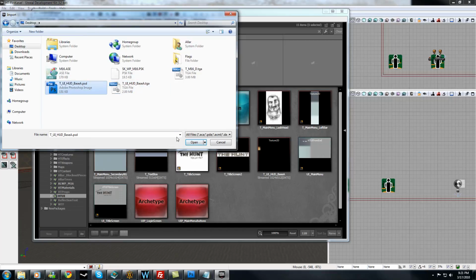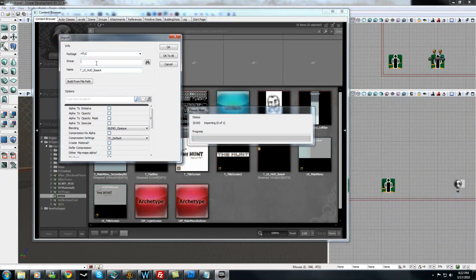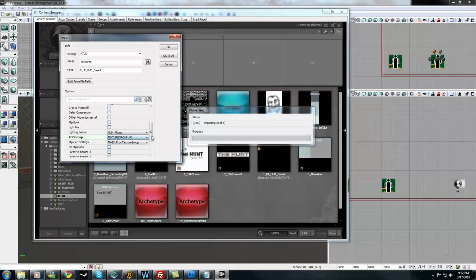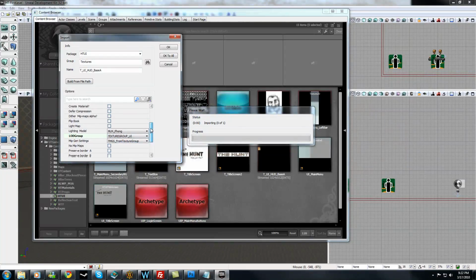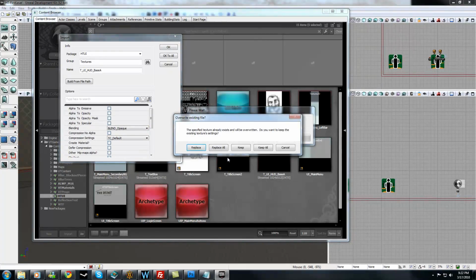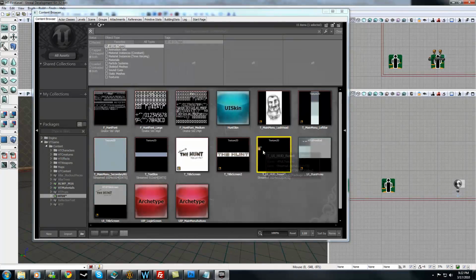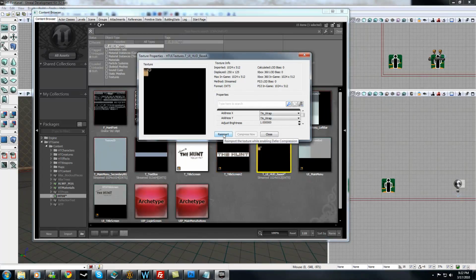I'm just going to import my Photoshop file, and I'm just going to put this in textures, same name, so all looks good. Change my LOD group to UI, and ooh, there's new bitmap settings in the March build that I haven't seen before. Cool. So let's hit OK, and I just want to say it's already existing, so we replace it. And look, there's my crosshair right there. Boom. And we're good.